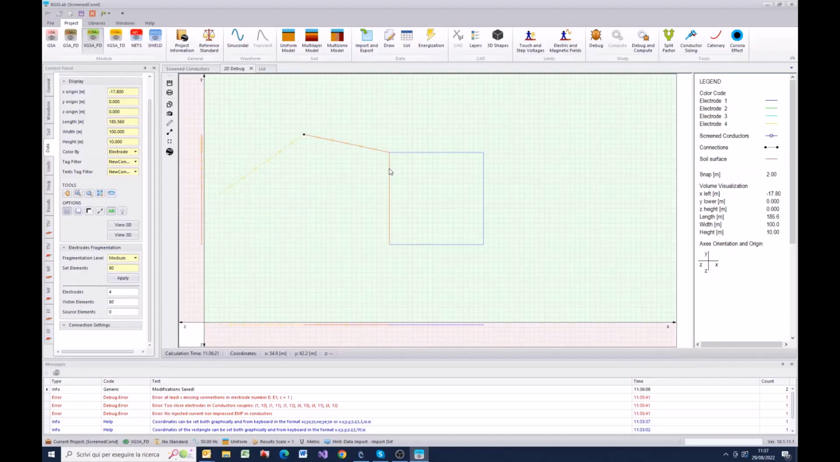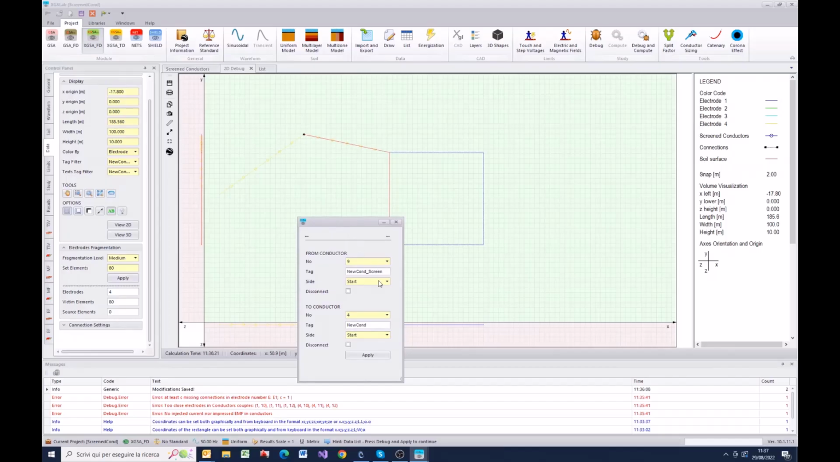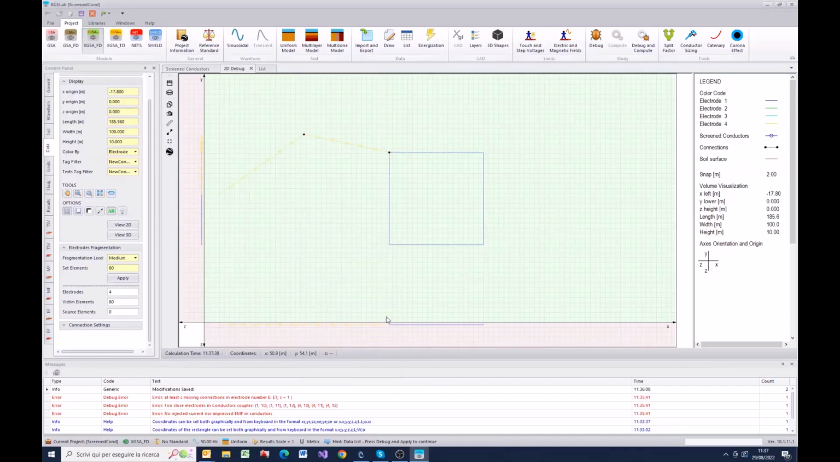And then we can select one of the conductors of this square, of this ring. We can use the normal options to realize the connection, and in this way we can see that we have the proposal of a connection from the end point of the conductor 9, that is the screen conductor, and to the end point of the conductor number 4, and we can set the connection. In this way we have realized that connection.